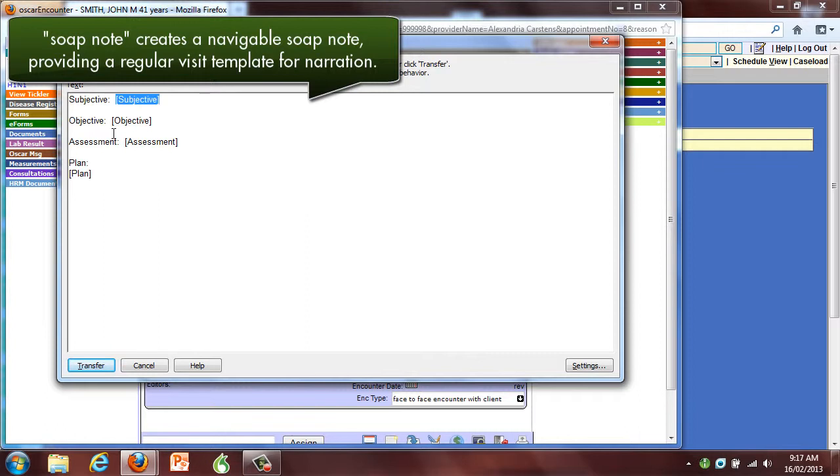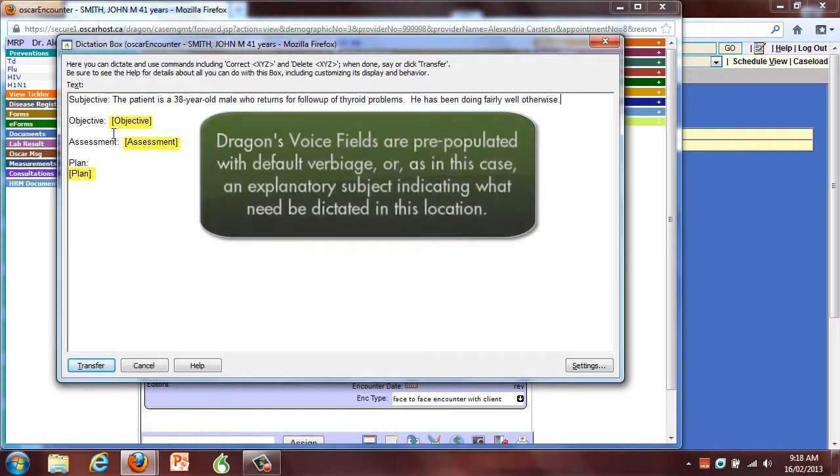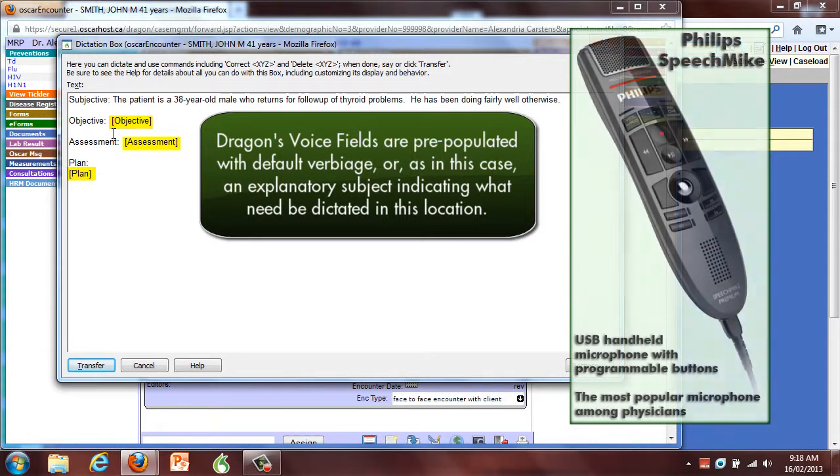The patient is a 38-year-old male who returns for follow-up of thyroid problems. He has been doing fairly well otherwise. Move between voice fields, denoted by square brackets, either by voice, keyboard shortcut, or with the quick press of a button on a Philips handheld speech mic microphone.